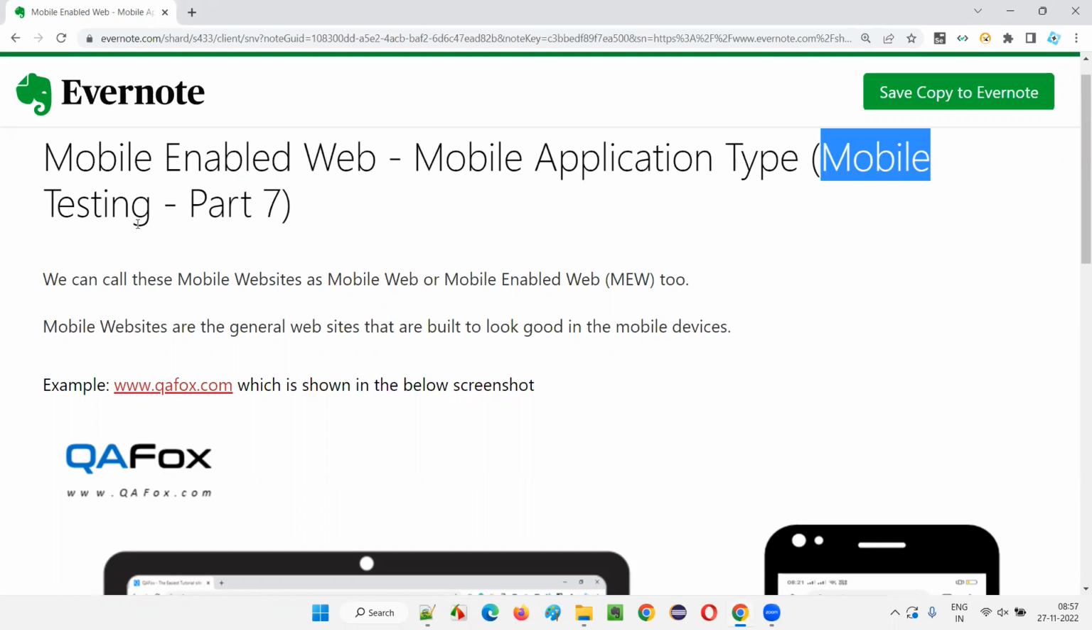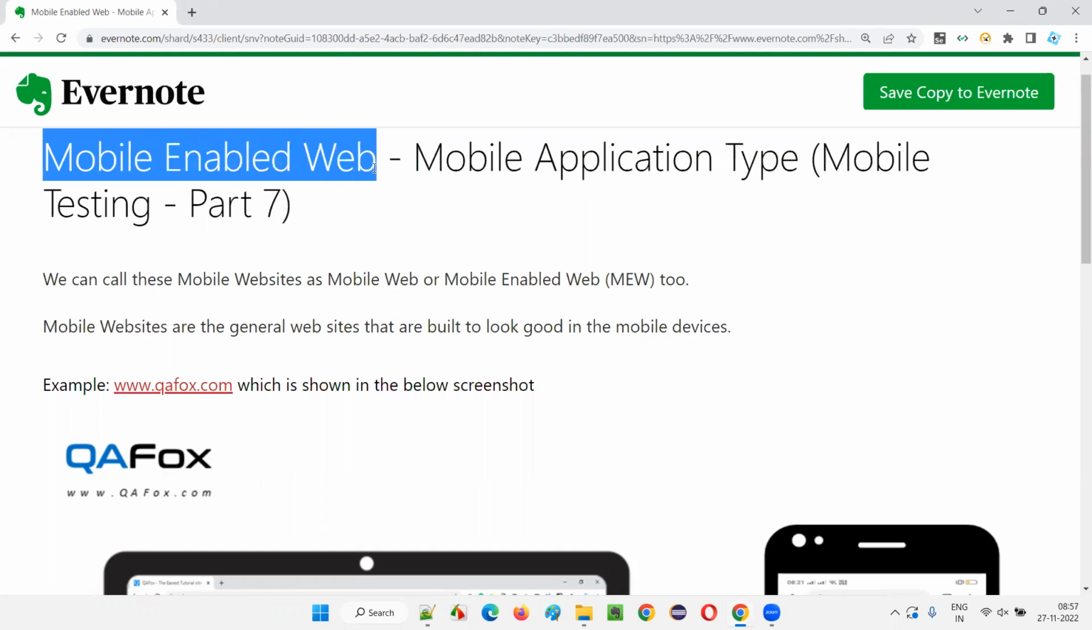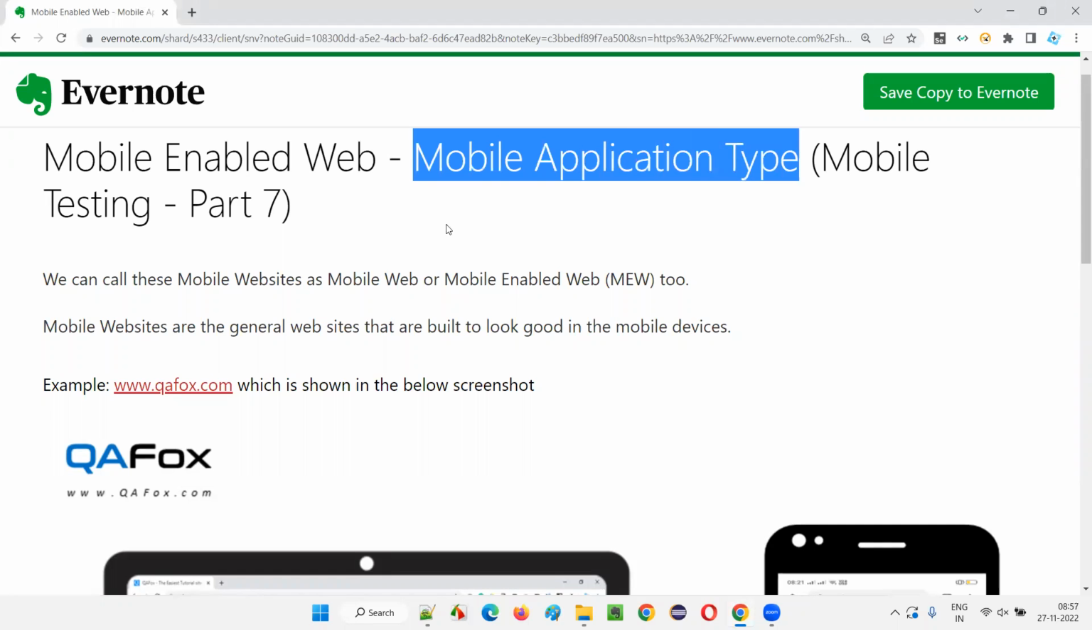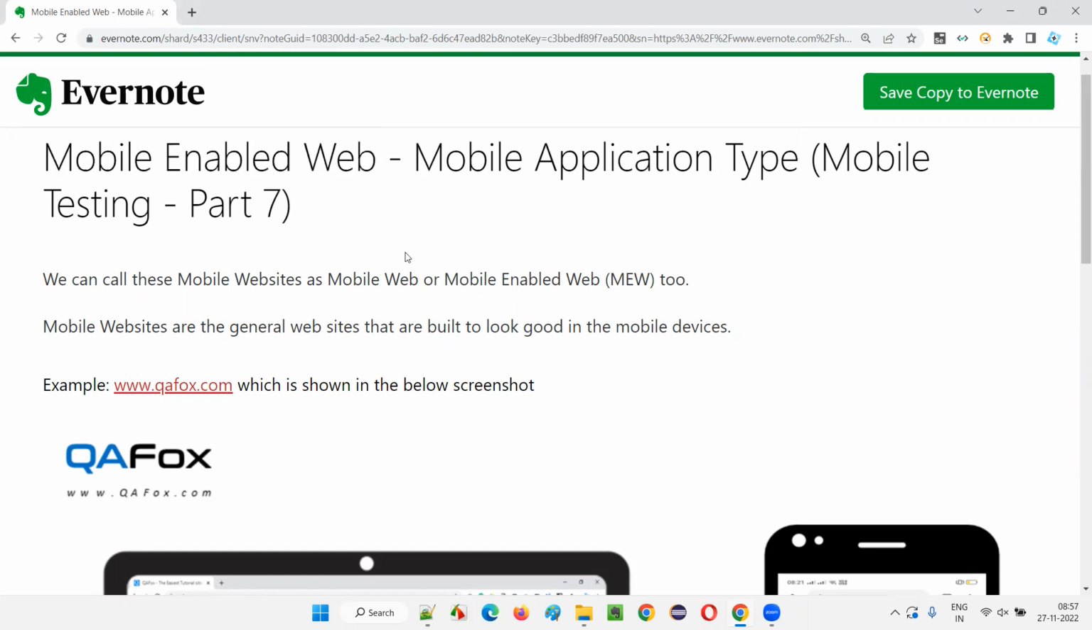In this session, I'm going to explain one of the mobile application types, that is mobile enabled web. We have different mobile application types like mobile enabled web, web apps, native apps, hybrid apps. Mobile enabled web is one of the mobile application types. In fact, it's not an application, guys. Even though I'm calling it a mobile application type, mobile enabled web is not an application at all. It's not a mobile application at all.